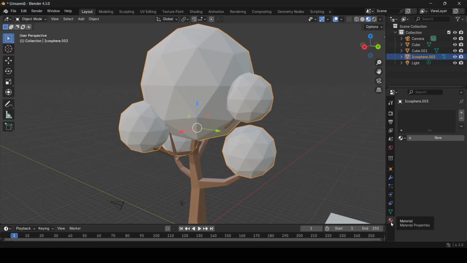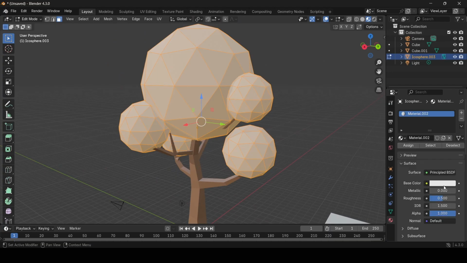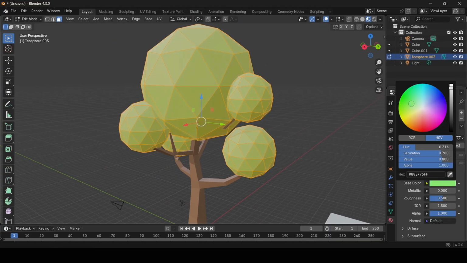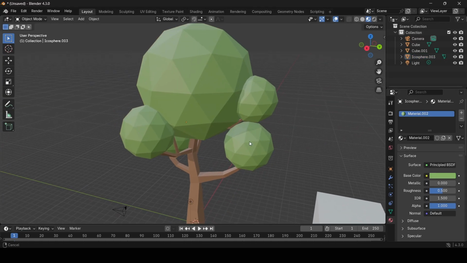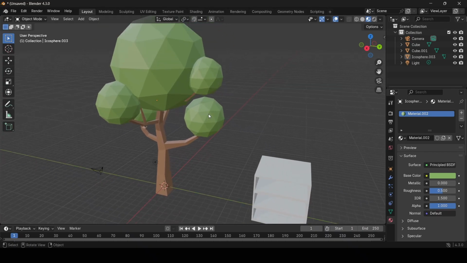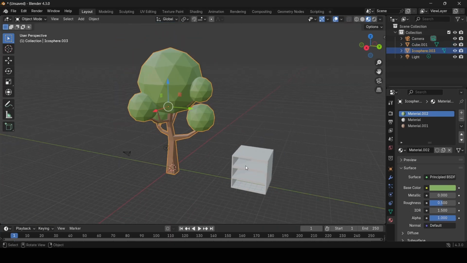So now we can go to the Material tab and add a new material. We're going to hit New and Assign, and you can click the color, and we're going to give it a green type of color. That looks good. So now we have all of our basic colors on our tree. We can now combine everything by selecting both and Control J. Now it's one object, as you can see.